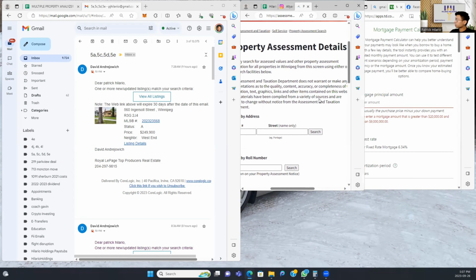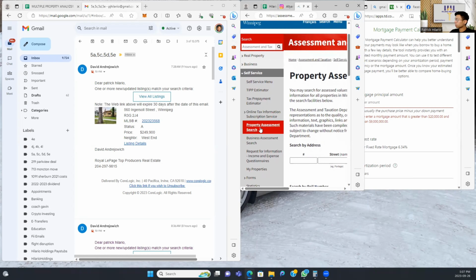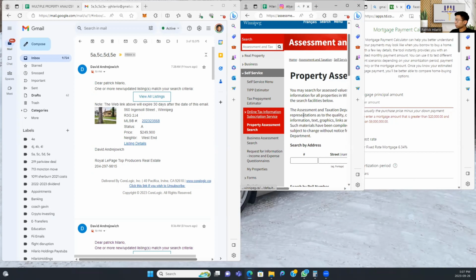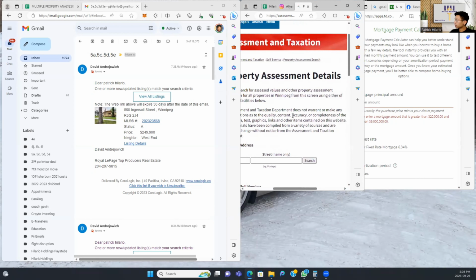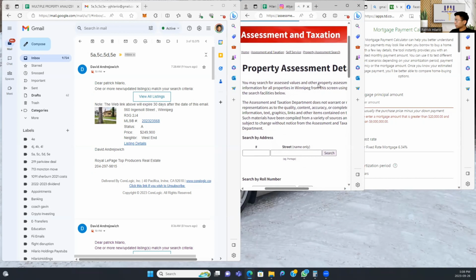Then we have property assessment details. This is found, if you guys don't remember, on the Winnipeg website. If you just Google Winnipeg assessment, what you're trying to get to is this property assessment search. From here, it's in the self-service tab, online tax information. Every city has their own version of this. Essentially, it's what the city will assess the property as. What I found is that this assessment tends to be lower than the actual ARV. So if you can actually buy a house underneath city assessment, or underneath property assessment, it tends to be a very good deal.